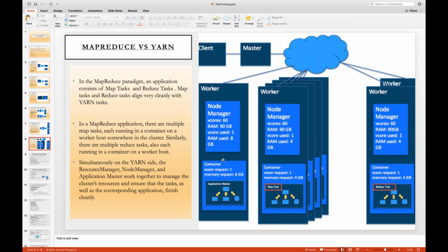Now, in a MapReduce application, there are multiple tasks, each running in a container on a worker host somewhere in the cluster. I told you this many times. Just to resurface: in a MapReduce application, there are multiple map tasks. These multiple map tasks will be running inside containers on the worker hosts. Very good. Similarly, there are multiple reduce tasks also running in containers on the worker hosts. I agree with you.